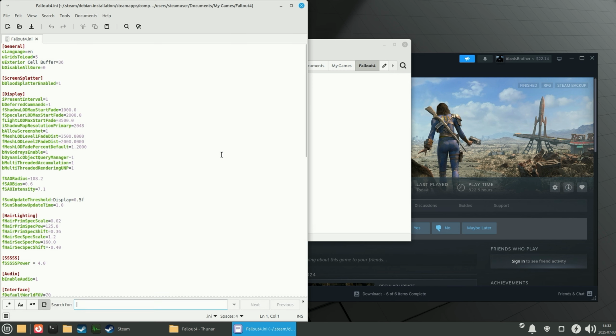We can do a Control F. iPresentInterval. Unless they patch this out. iPresentInterval equals 1. So let's make, there it is. So let's just make that 0 and save. And now we need to make it read-only.